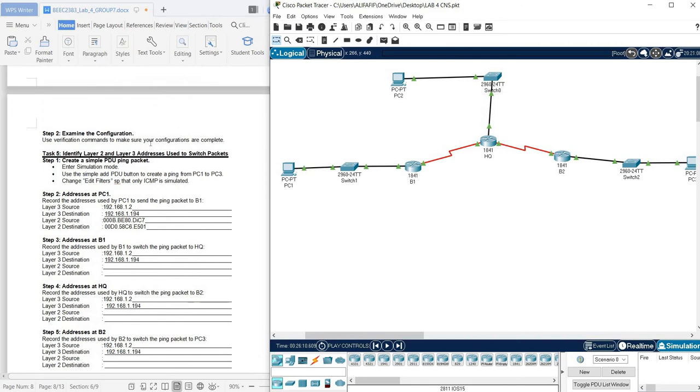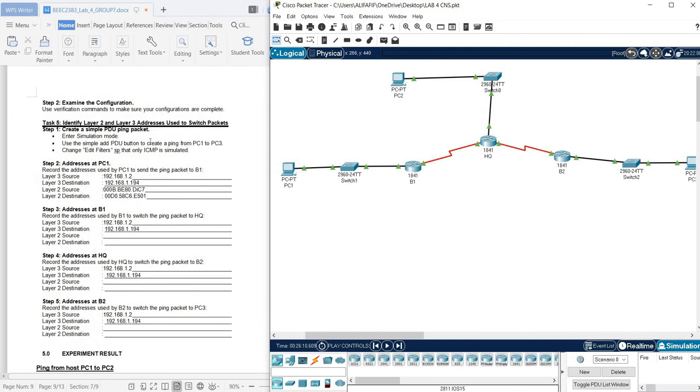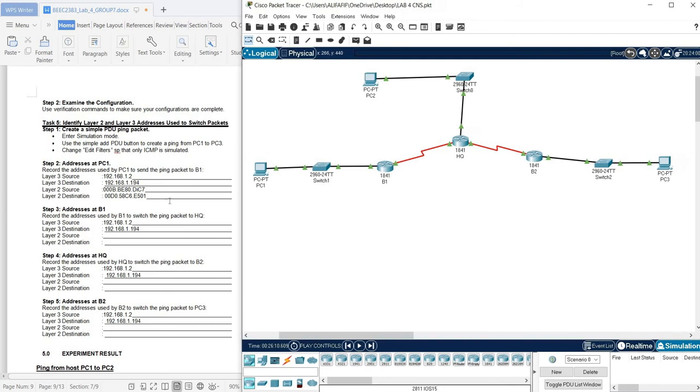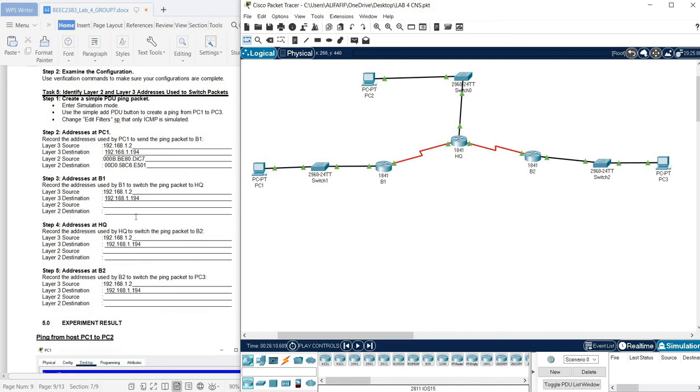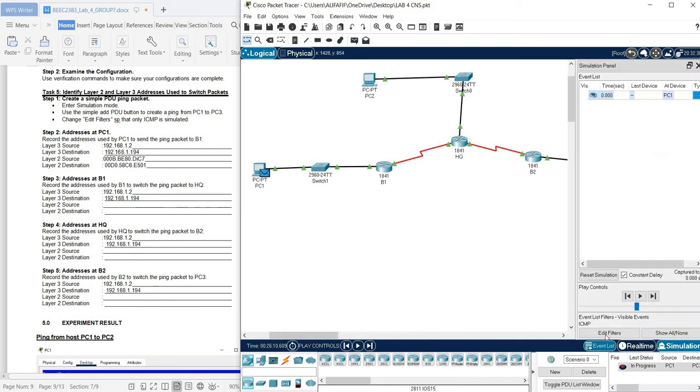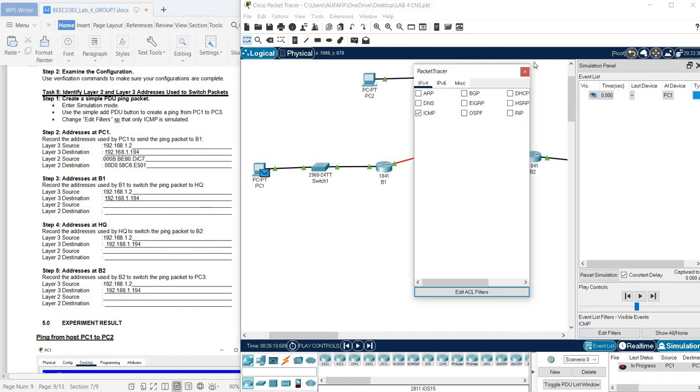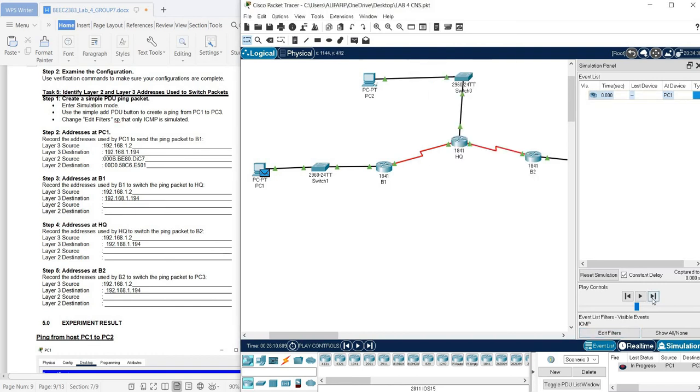In my part, I will show the simulation of task 5, which is to identify layer 2 and layer 3 addresses used to switch packets. Basically, step 1 requires us to create a simple PDU ping packet. We need to enter simulation mode, and then we use the PDU from PC1 to PC3, and then we need to change the filter to only ICMP to simulate the output. After all the steps are done, we need to run the simulation.